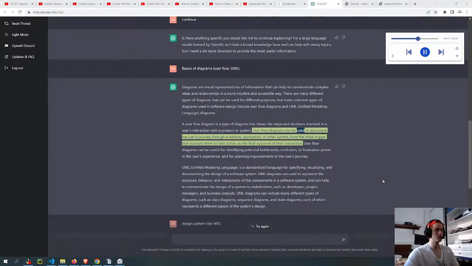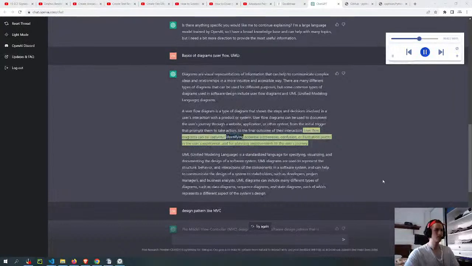User flow diagrams can be used to document the user's journey through a website, application, or other system, from the initial trigger that prompts them to take action, to the final outcome of their interaction. User flow diagrams can be useful for identifying potential bottlenecks, confusion, or frustration points in the user's experience, and for planning improvements to the user's journey.